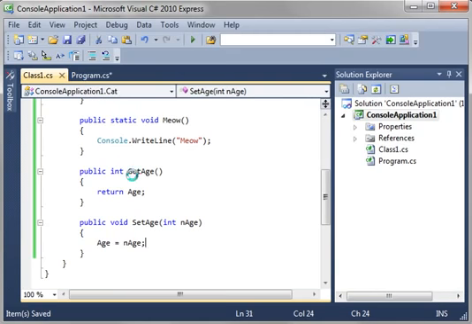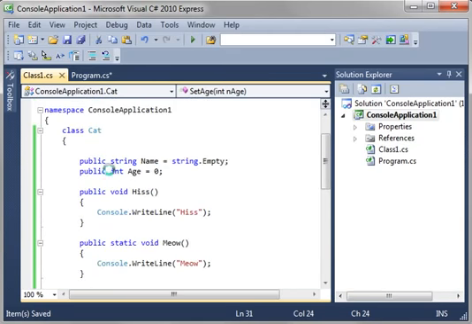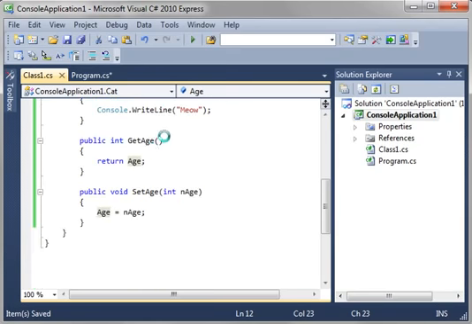Now, .NET handles it differently. They have a get and a set method, which we'll discuss very soon in another tutorial. But let's just stick with this because it's very simple for you to understand. You have a variable of age. Its initial value is 0. You're saying getAge returns the age, setAge, and there's nAge. We're saying age equals nAge. So we have a get and a set.